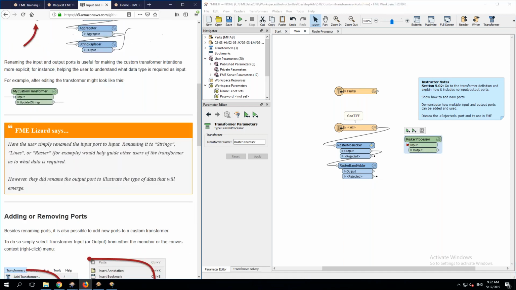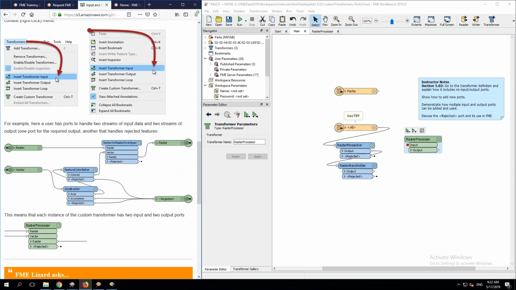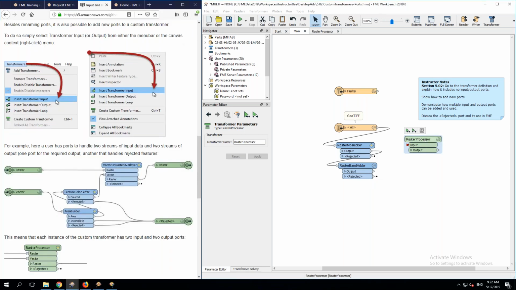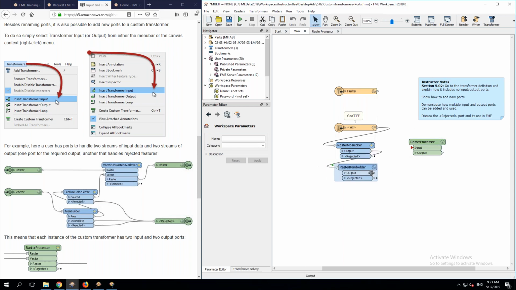So I added those input and output ports, and they were just called input and output. So what was the point in that? Well, that's okay as a basic one, but what input's coming into there? Is it going to be the raster data, or is it going to be the parks data, or is it going to be both of them?